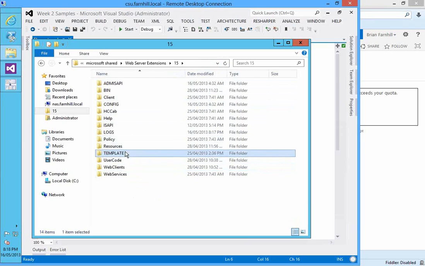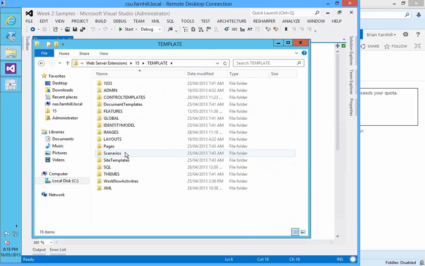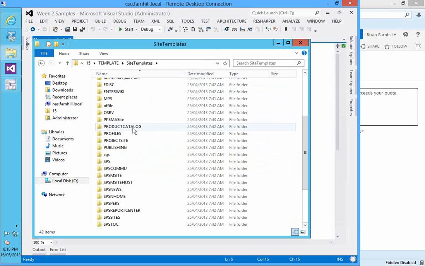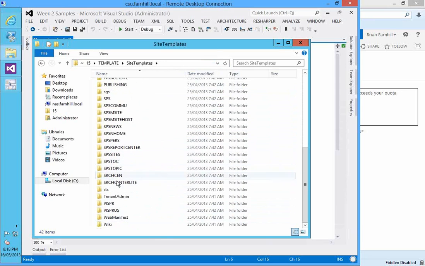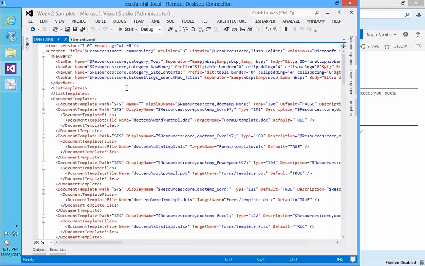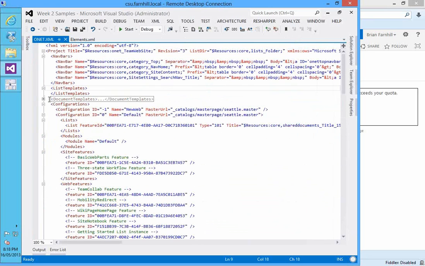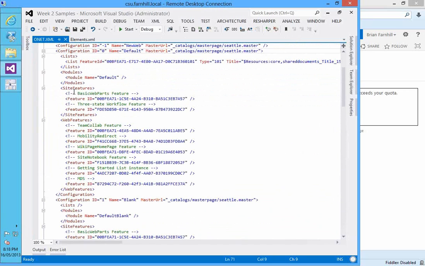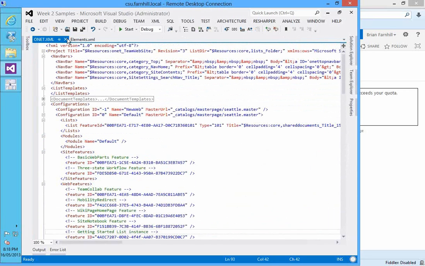When you're doing server-side code, you'll become fairly familiar with what goes where in this, and Visual Studio does a very good job of keeping you away from most of that and just knowing where things go for you. But looking under the template folder under site templates here, you see these are all the out-of-the-box ones, including STS. This was the one that was there previously. Inside of here is, again, an onet.xml file. Outside of having a couple of extra sections like these document template ones, the structure is much the same in that you have your site features and your web features, and this is how the out-of-the-box ones do it.